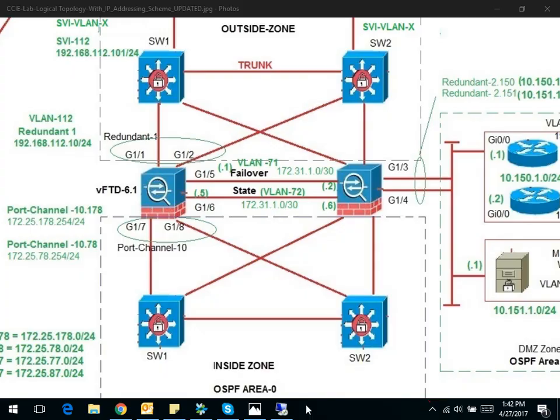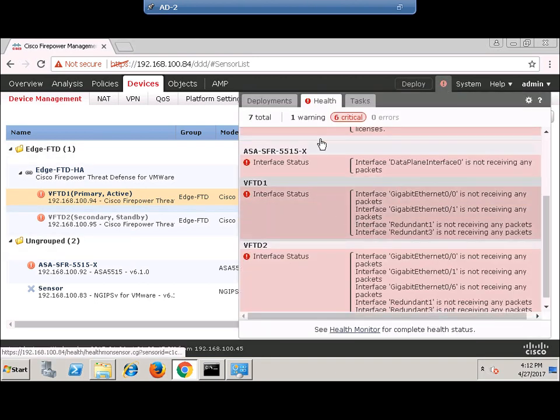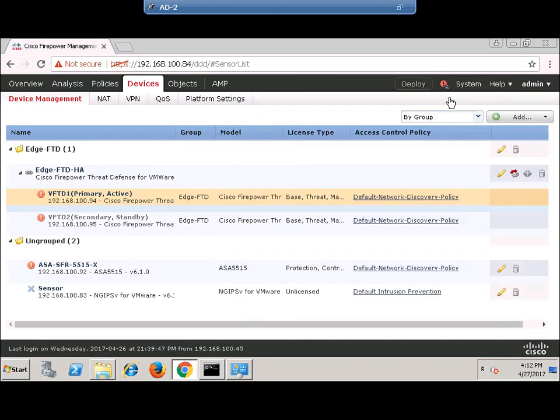Okay, so it's up here. It's up and connected. It's in active standby. The error is because there's no traffic. If you see the errors, it's because no traffic is being received on the interfaces. Otherwise, it's good. So what do we do now?